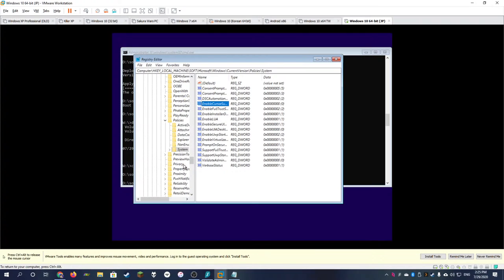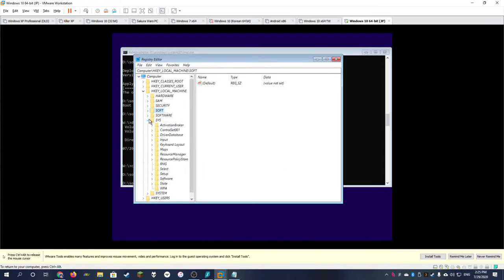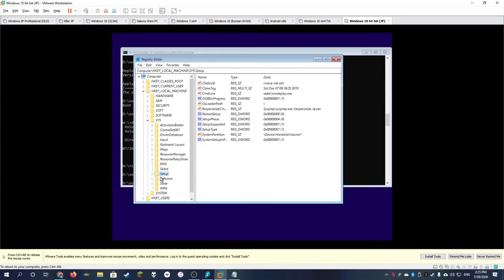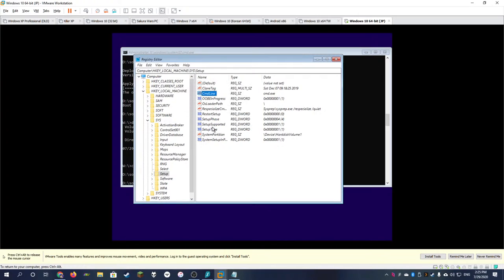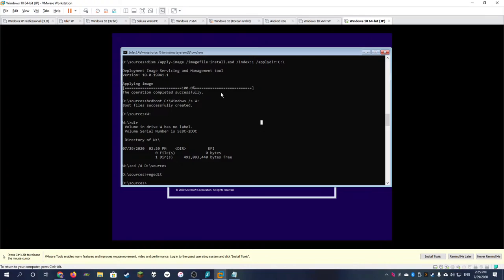And we have to go to HKLM, which stands for HKEY_LOCAL_MACHINE, SYS, and we go to setup and change CmdLine to cmd.exe. This will launch the command line instead of the Windows deploy here. And once you're done, all you have to do is close out the registry editor, and you must run this command.